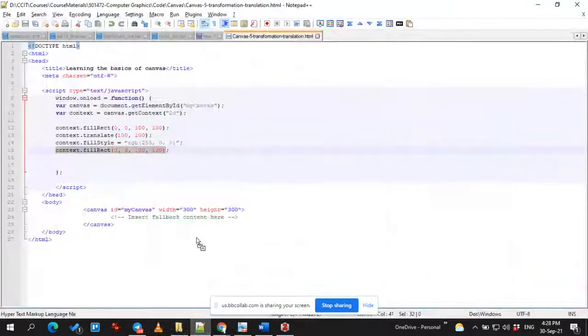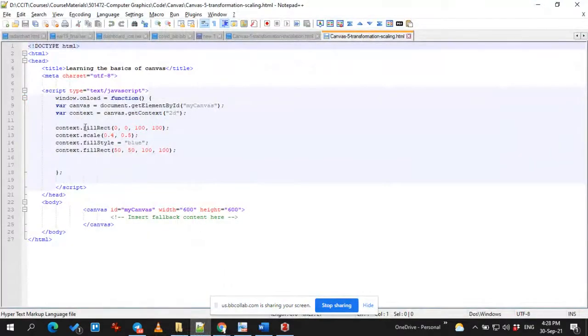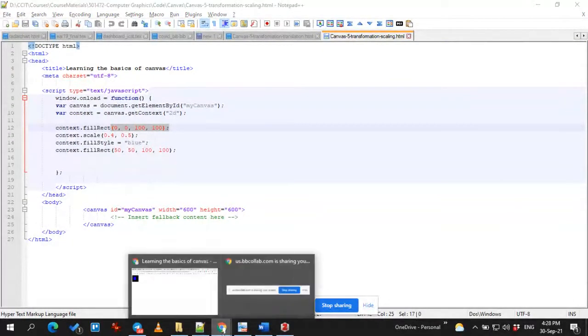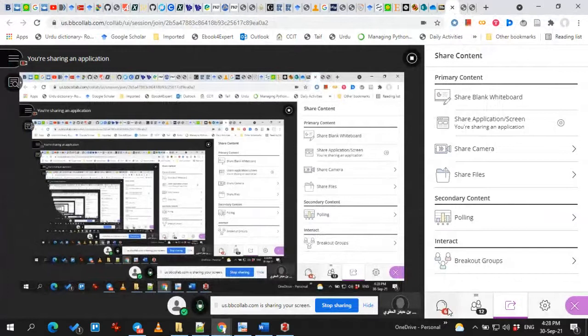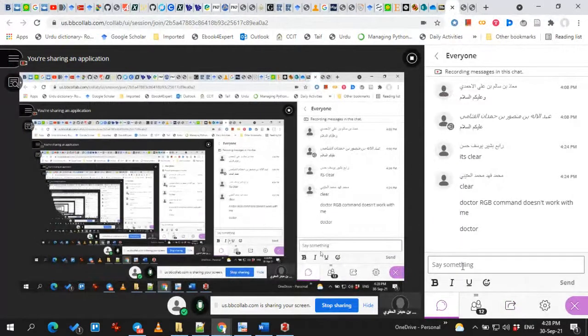In the scaling code, what you see here is that I created a rectangle at 0, 0, 100, 100. Yes, who has a question?